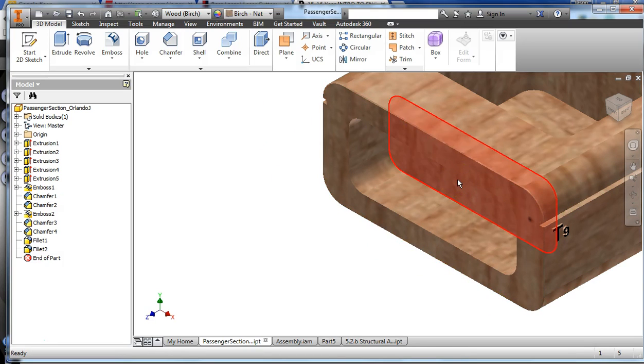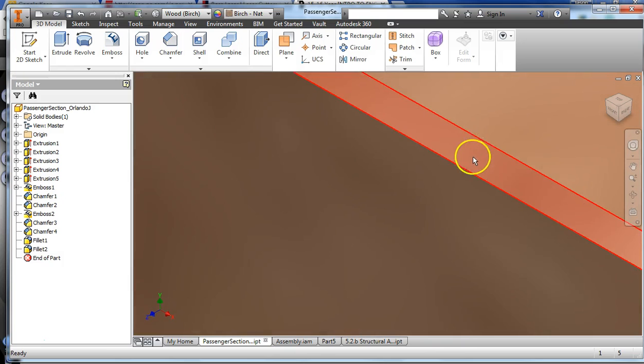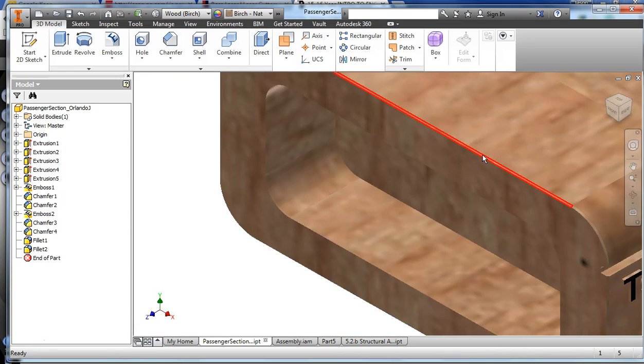And if you look at it from the side to look at a profile, it doesn't appear to be a round or fillet. It appears to be about a 45-degree cut. So I've applied, you can see, a very, very slight chamfer.